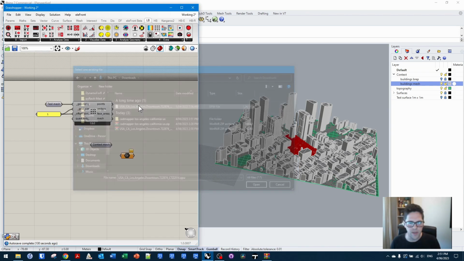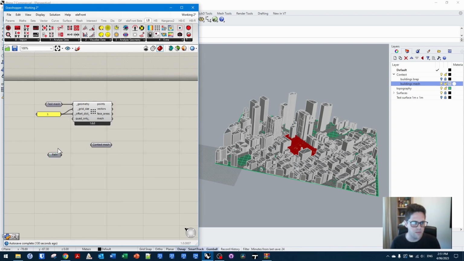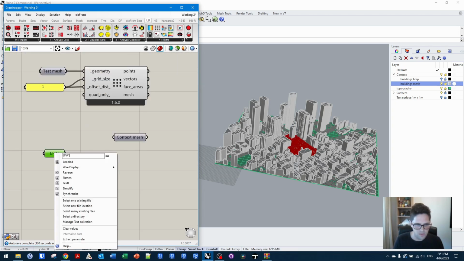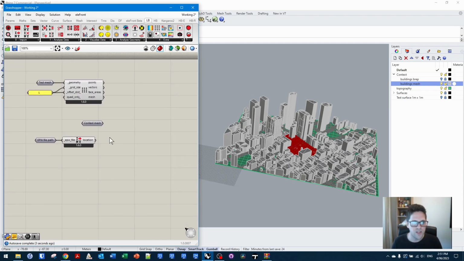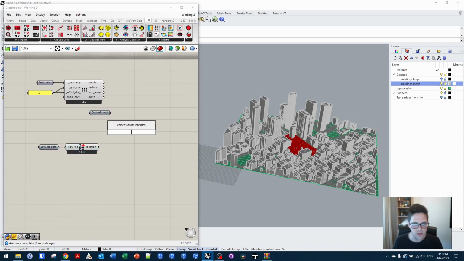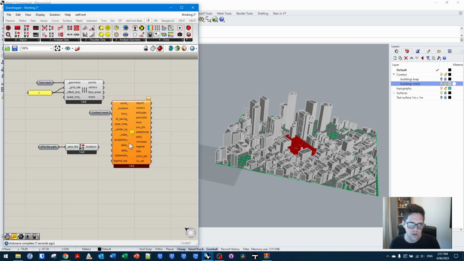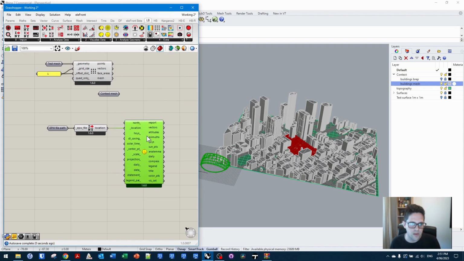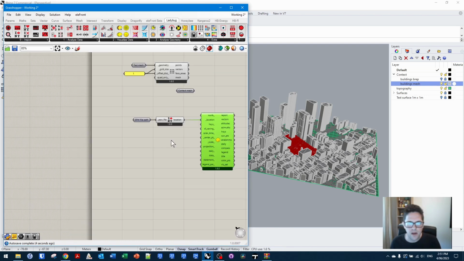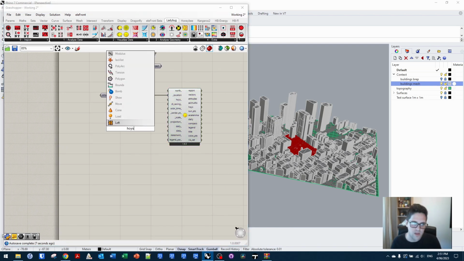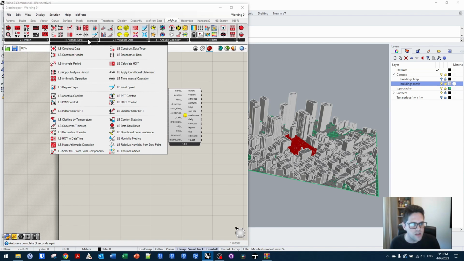So there we go, EPW. We can always rename this into EPW file path, so it's clearer to the user what this is meant to be. From here we want to import the location. So now we have a location object, and we can give this to a sun path node as a location. Now we also need to construct our hours of years, or HOYs as we call them. So in this case, I'm just going to look for the HOYs component. I believe it's under analyze data.